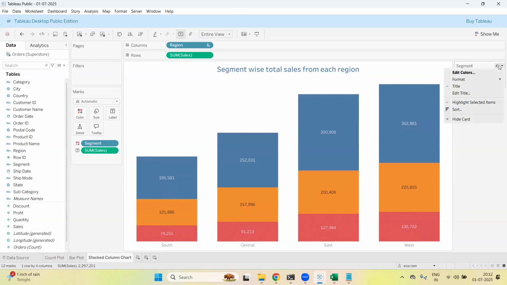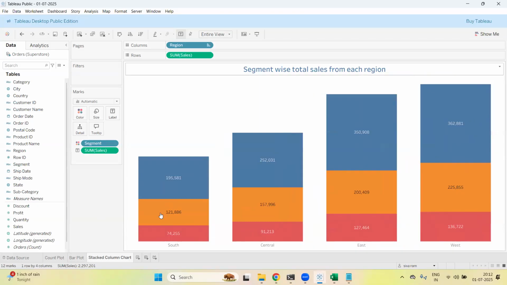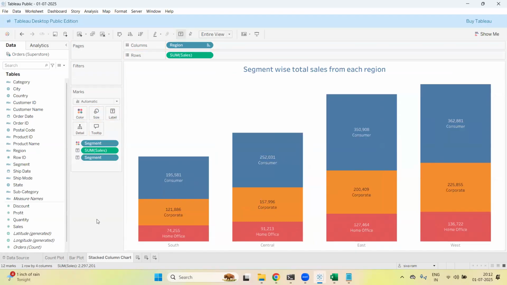I don't want this one. Legend also I don't require. So simply I'm going to click on the hide card, and here itself I require that one. So for that, what I'm going to do is bring the segment into the label. So directly here itself I can see clearly like this. This is looking good and it is easy for me to explain. So obviously I'm going to select this one.